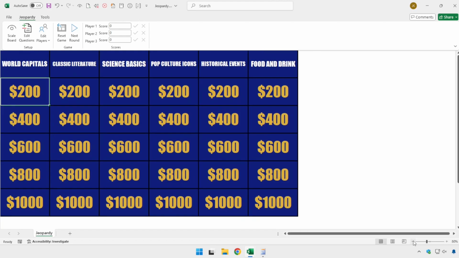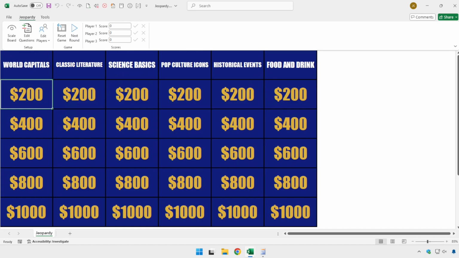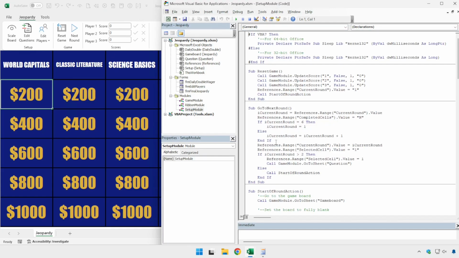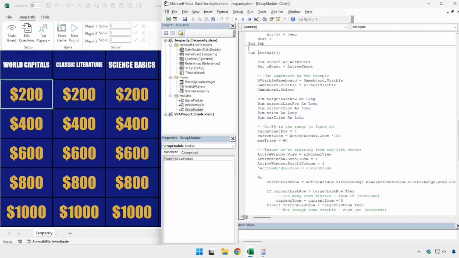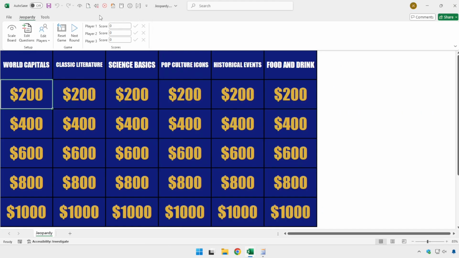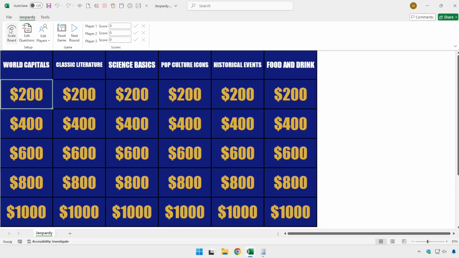But the first button, I'll just show you. Screen sizes can differ, especially if you plug this into a projector and you're trying to play. Well, I have a scale board button. I click that, and it'll use the visible range and tell you what is visible. To see what that is, I have a macro called set scale, and it literally just loops through the active window's zoom settings until it finds one that fits the entire thing. So even if I was zoomed in way too much, I click scale, and it'll bring me back down.